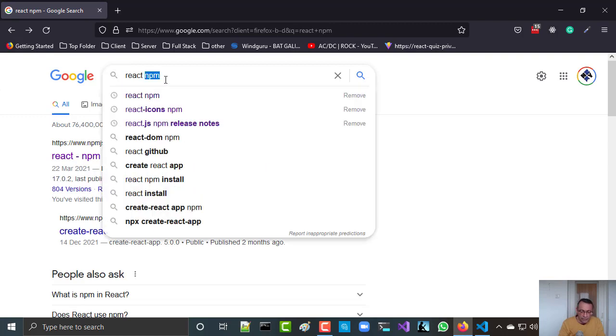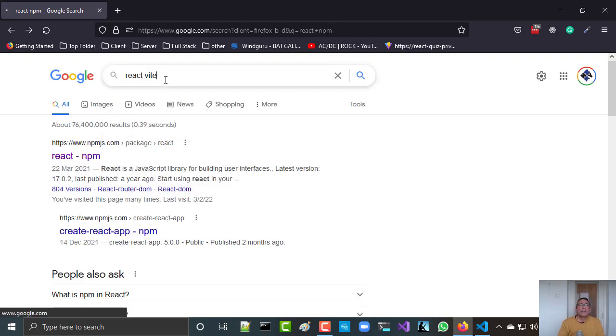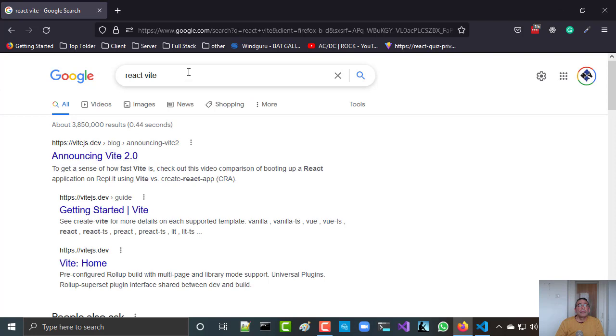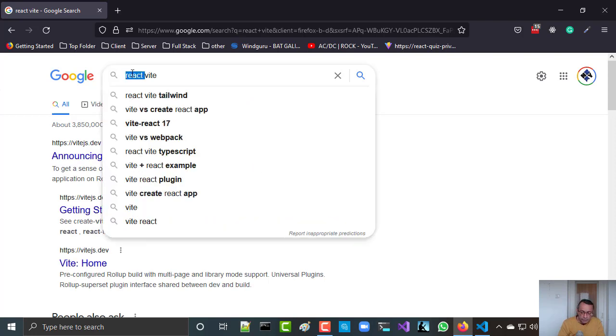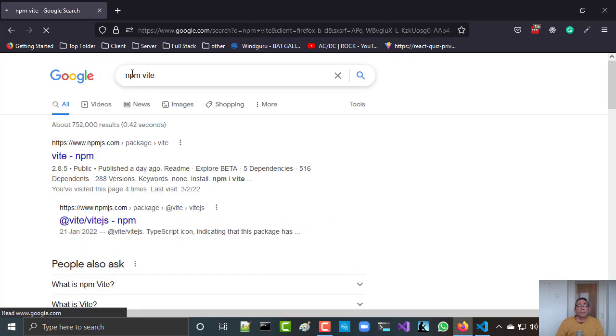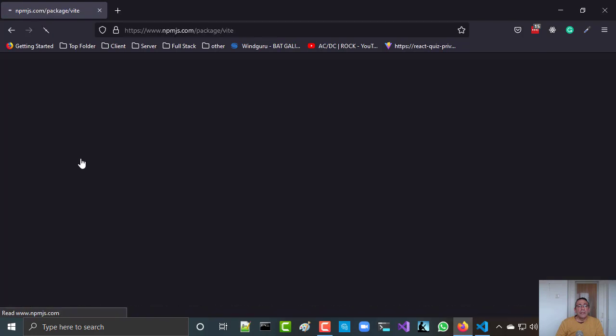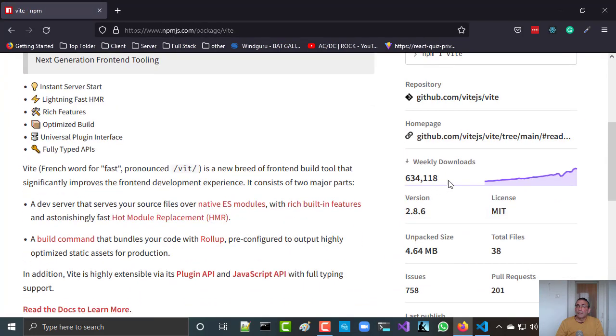If you look at vite on npm, you will see that 1 year ago it had 50,000 weekly downloads, and now more than 10 times. Okay, and vite is the tool that I'm using to create the project.